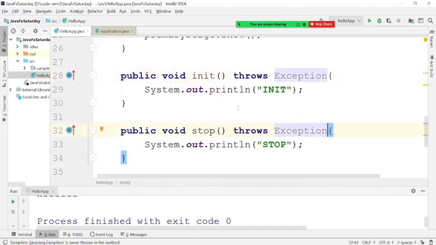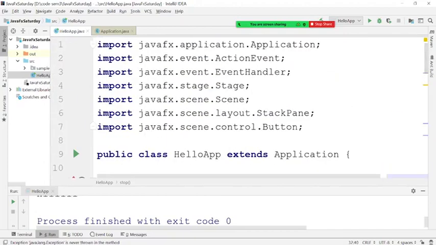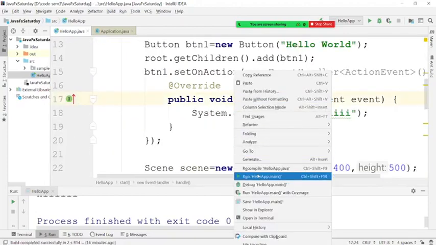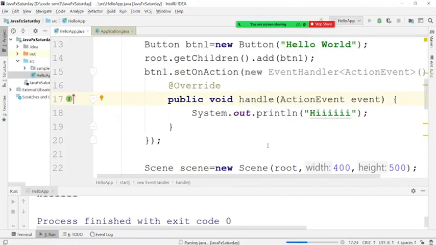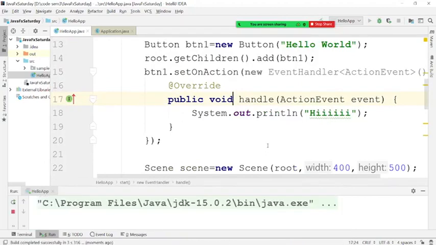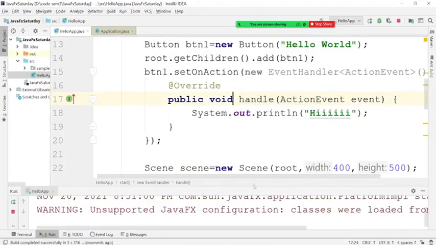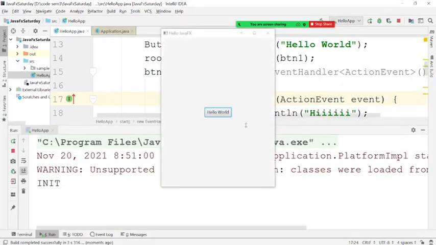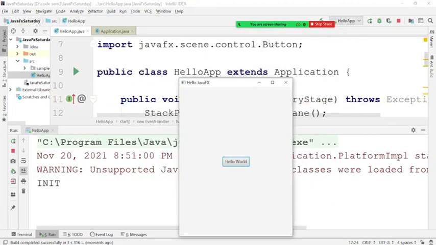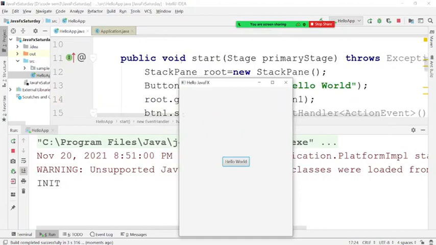Right, now let's see whether these are getting called. I'm running again. You can see init is called. Of course, we don't have any system out in our main start method, so you can't see that. But anyway, whatever we have done in the start is there, and of course the event handling.